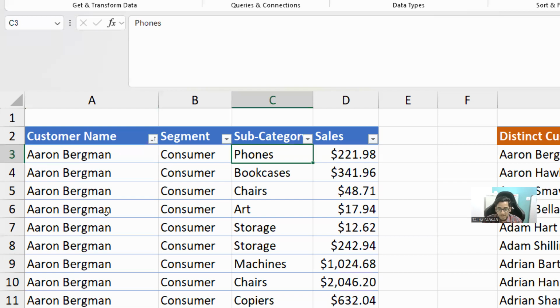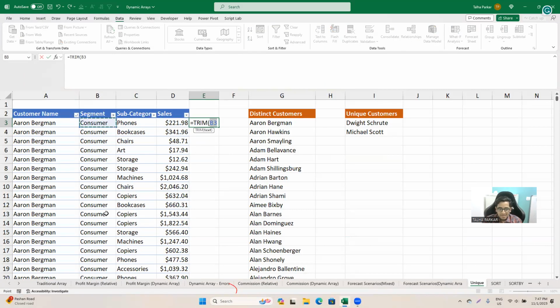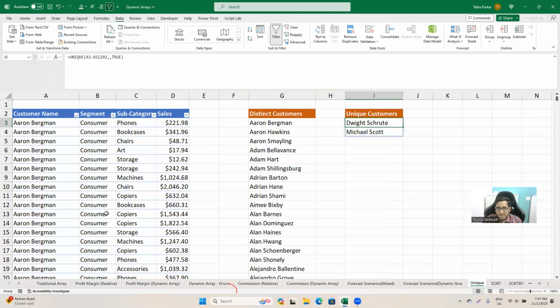You will always have to do a trim to clean the data. I'm sure you're aware of the trim function. It just trims the selected range. It deletes any leading or trailing spaces and leaves the space between two words or two characters. Right? So this is distinct, this is unique. Distinct is customers who purchased multiple times and their names are mentioned only once. Unique is someone who's purchased only once from you for whatever time period this data set is.